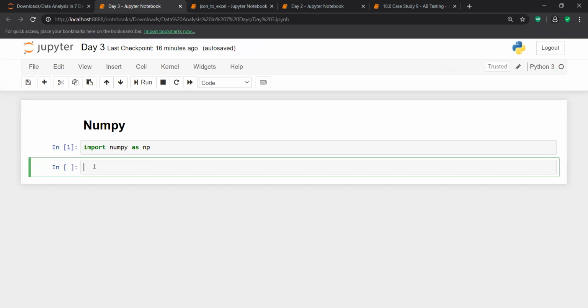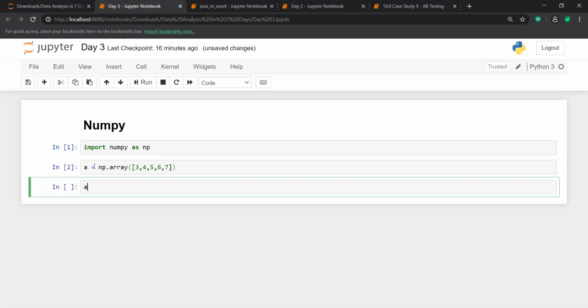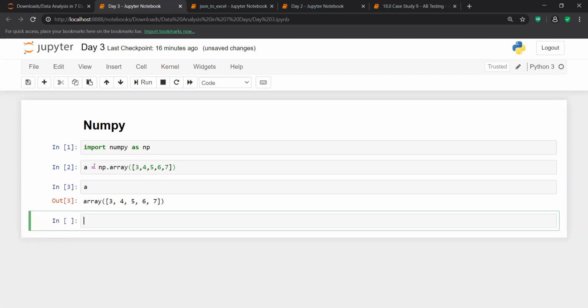Now suppose I try to create an array with the help of NumPy. So yes, I can create an array. np.array, and how can I create an array? You just pass the elements which you want inside the array in a list. Now if you see a, a is nothing but an array: 3 4 5 6 7. These are all the elements available inside this particular array a.